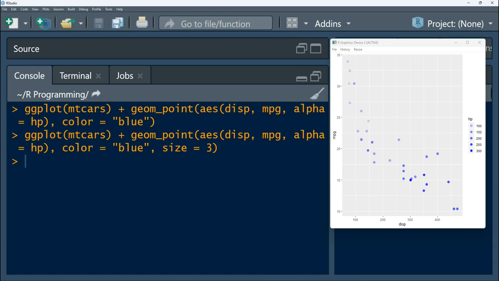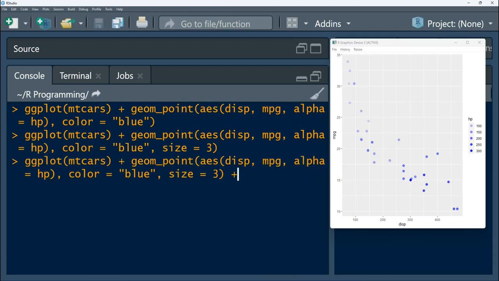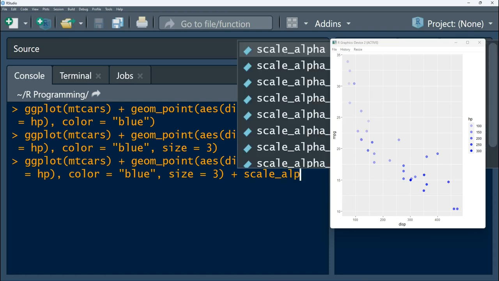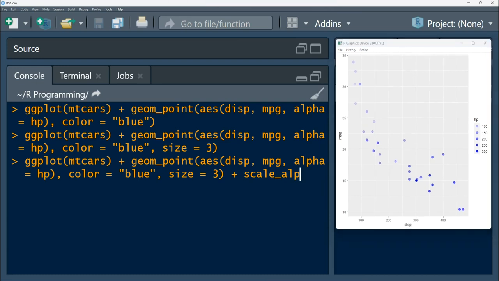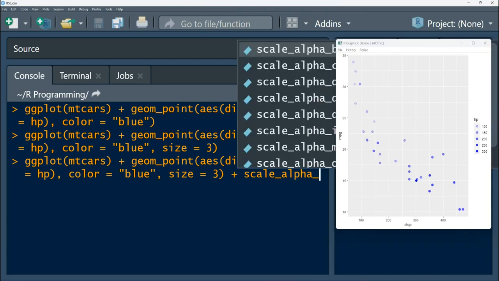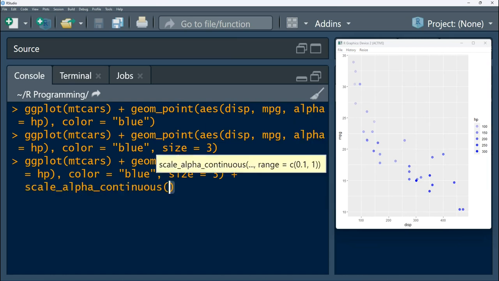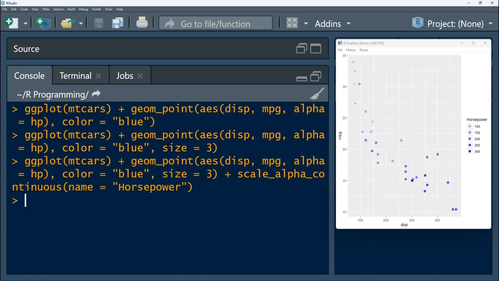The first thing that we want to do is say scale underscore. Remember, it's alpha, then continuous, right? Now, we want to change the name to horsepower. If you run this, you observe we have managed to change the name.